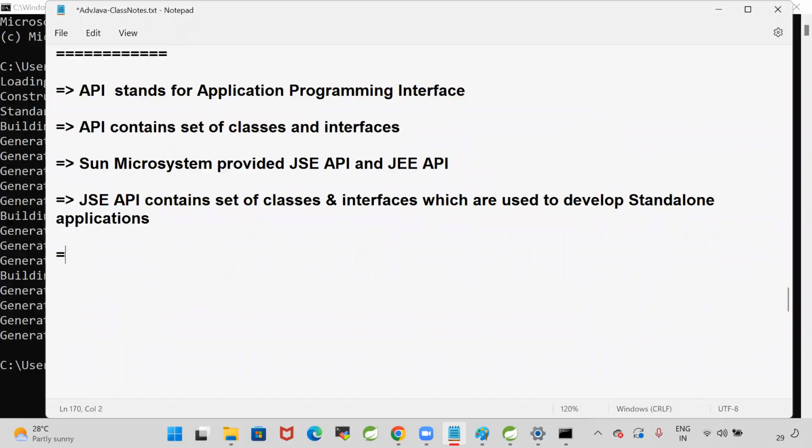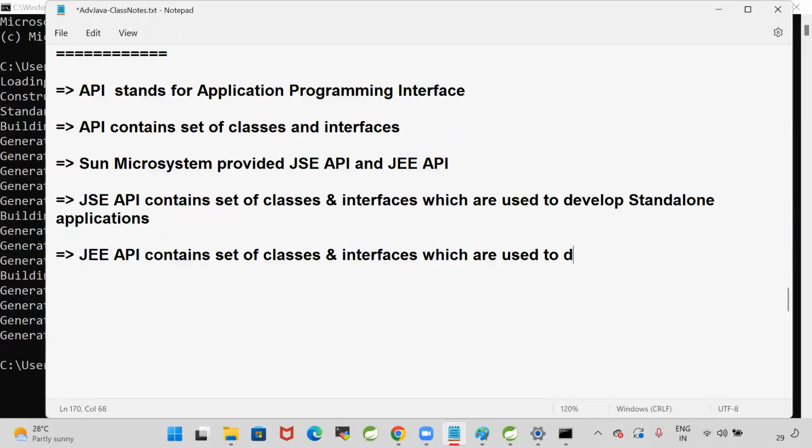JEE API contains a set of classes and interfaces which are used to develop web applications. JSE API contains classes and interfaces used to develop standalone applications, and JEE API is used to develop web applications.